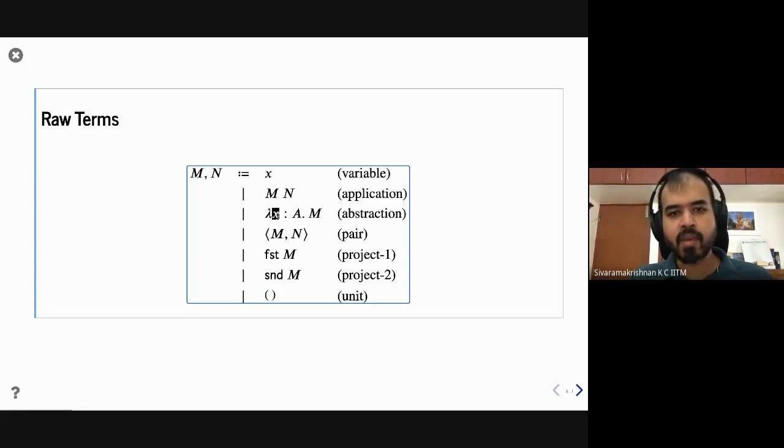If the binder is X, the syntax says that I'm going to create an abstraction where the binder is X with the type A, and the body of that abstraction is M, right? So this is an additional bit over untyped lambda calculus.